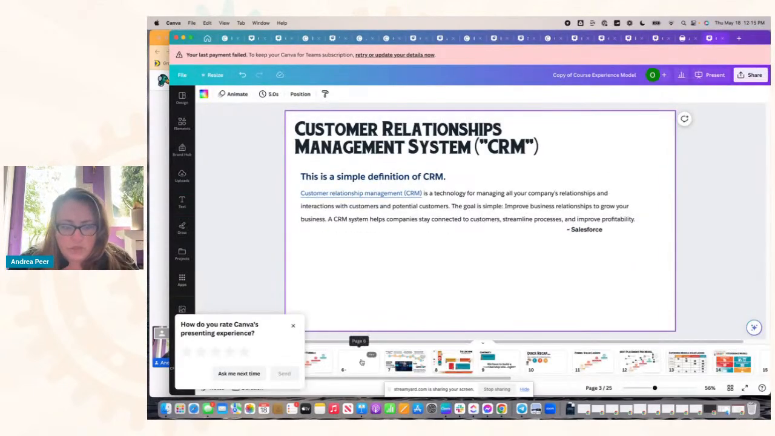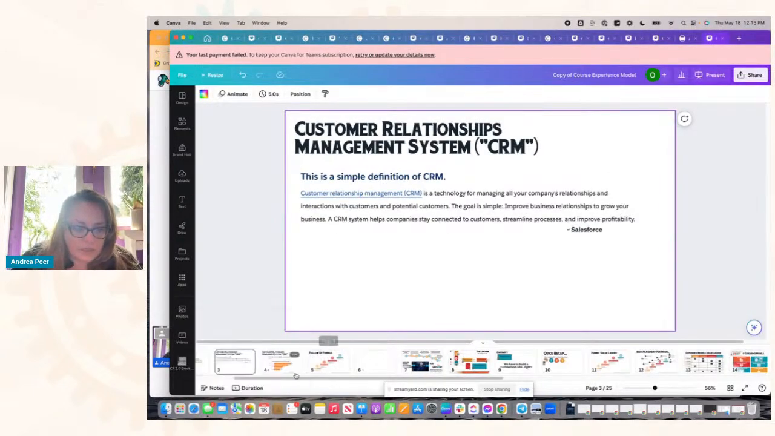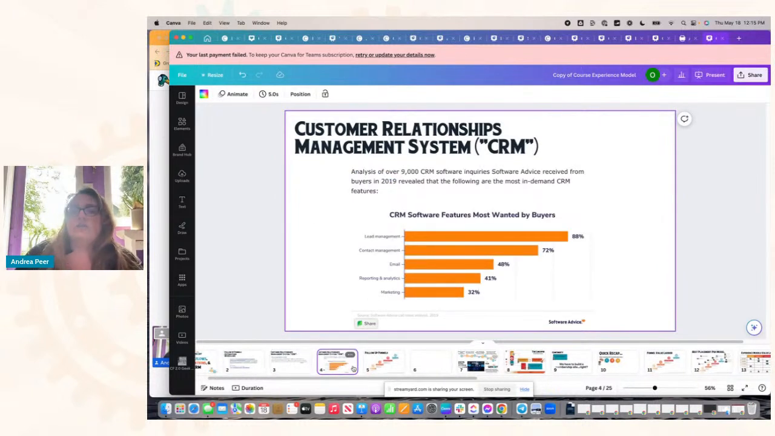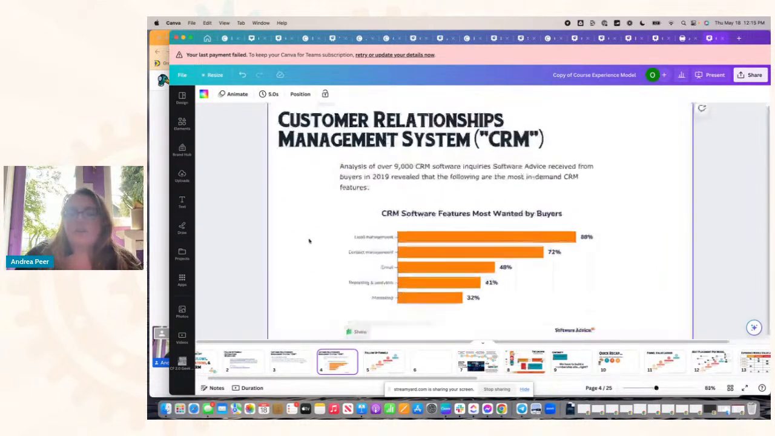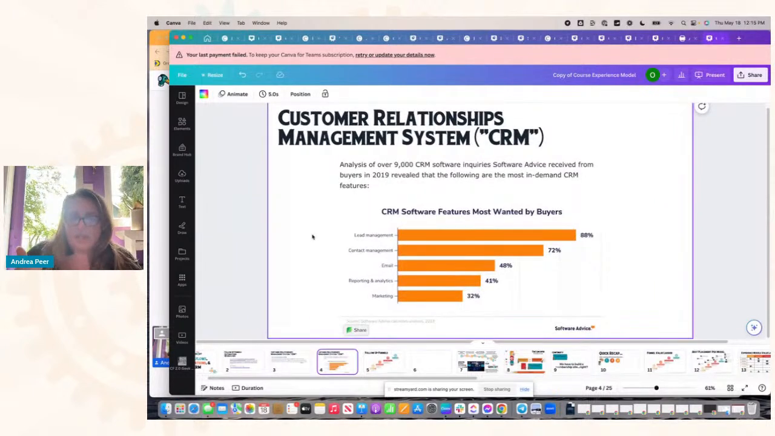Okay, so let me go ahead and do this. Oh, and just in terms of CRM, the most classic functions on a CRM are lead management, contact management, email reporting, and marketing. And obviously, we all know that to be true.